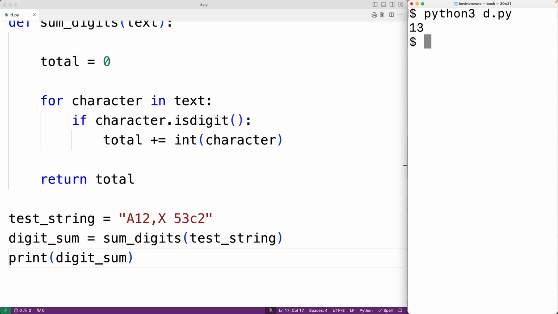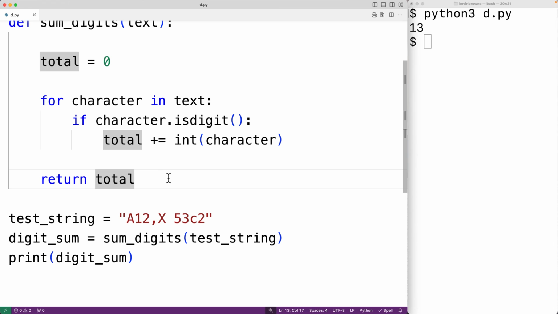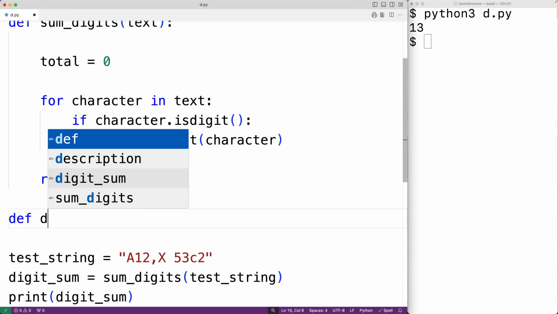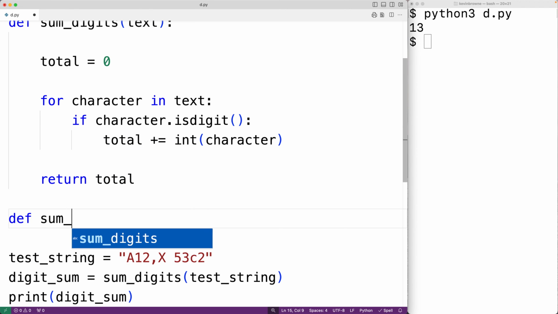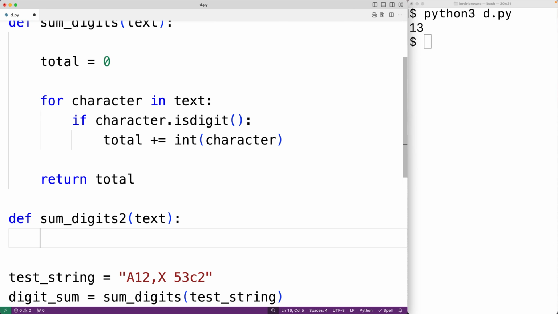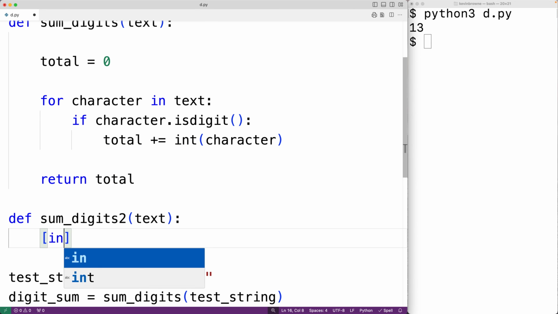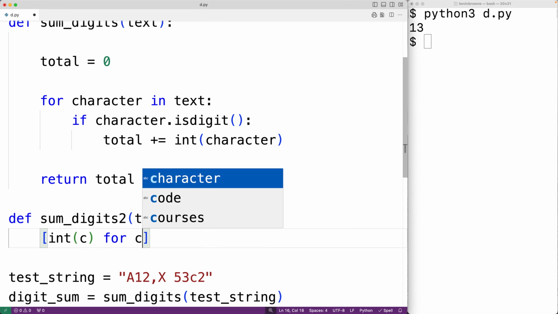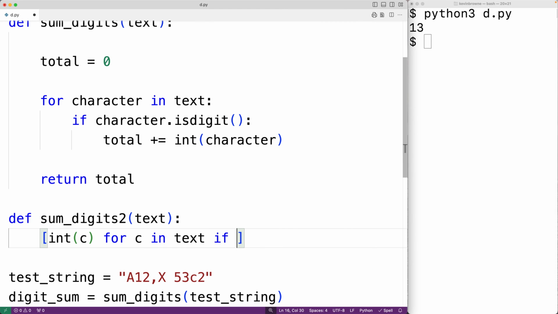Now we could also solve this problem using what's called a list comprehension. I'll show you that technique too. We'll create a function called sumDigits2, and this function will also accept the string as an argument, so again, we'll have the parameter text. This time, we'll use a list comprehension. So we'll have here int c for c in text if c.isDigit is true.